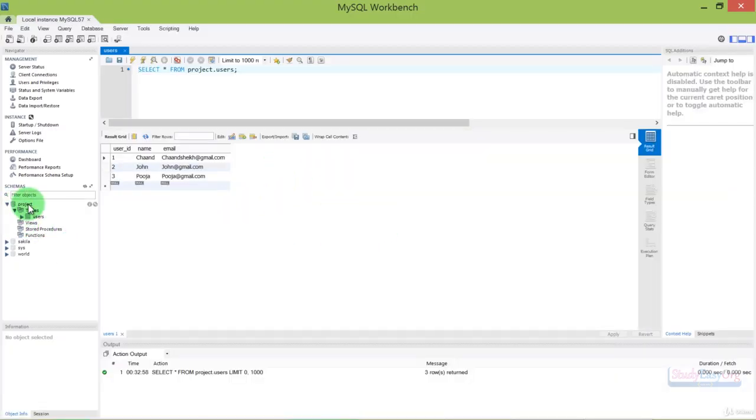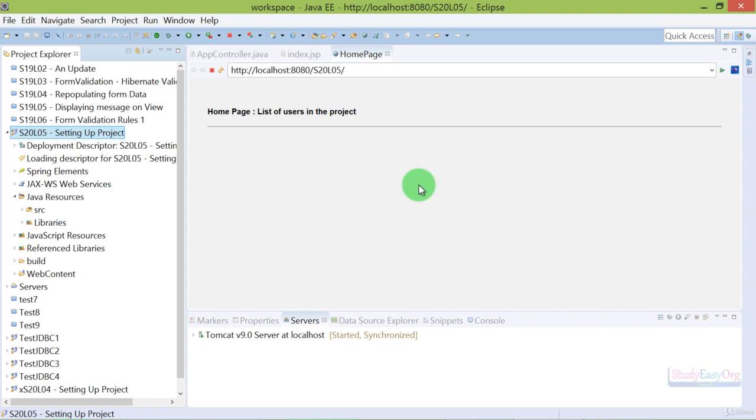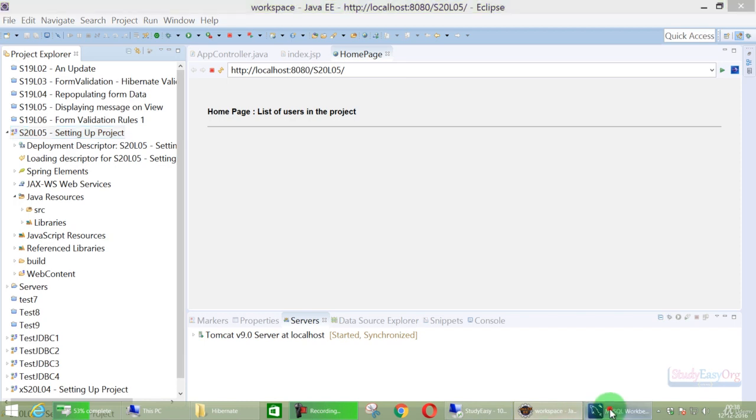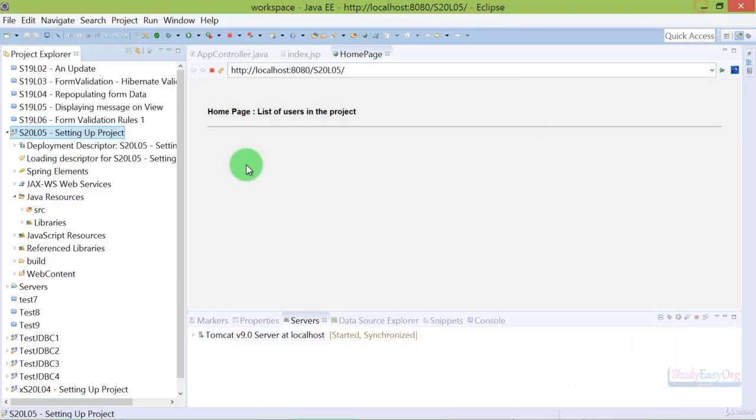The name of the database is project and the name of the table is users, and here is some sample data which is already there in the project. Now our motto by the end of this section would be to connect with the database, list all the users which are there in the project database on this homepage. So we will retrieve this information from the table and display it on the home page in a good and systematic manner. So that's our objective and that's our target.